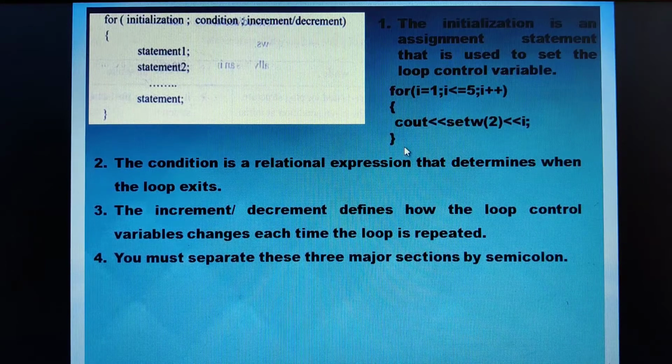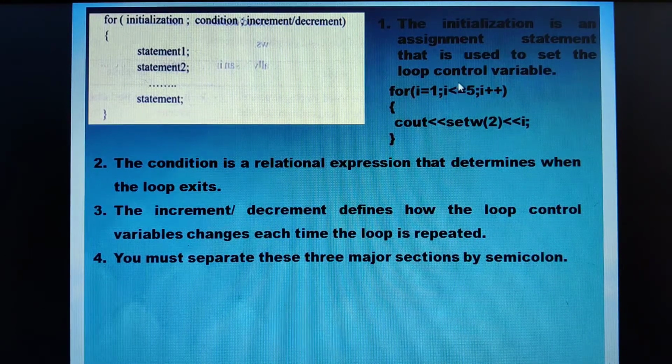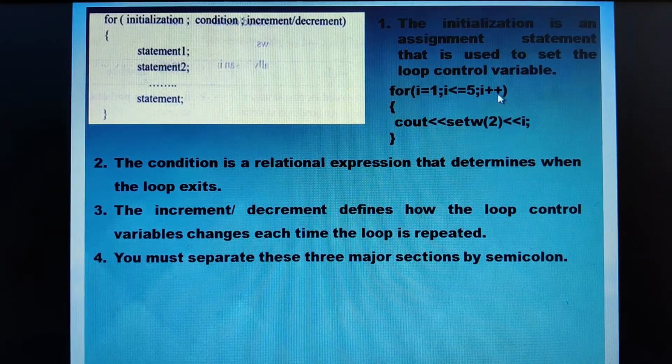At last, what happens? See here. Once i becomes 1, 1 is less than or equal to 5, so your condition is true. Once the condition is true, the control will not jump to the third part. In fact, on satisfying, the control makes an entry into this loop and executes the true part of this for loop. After execution, that means after printing the value of i here, the control goes to the third part, that is, the increment or the decrement. Understood?